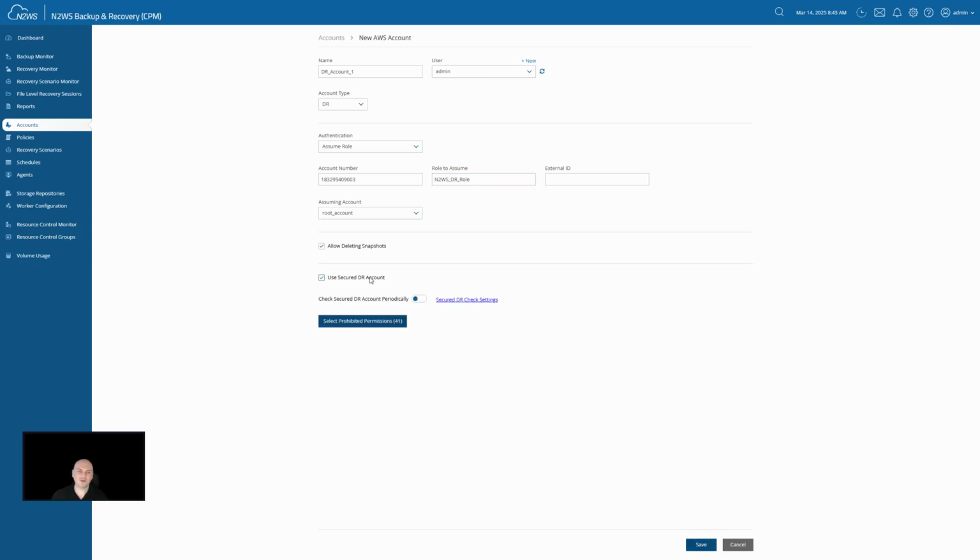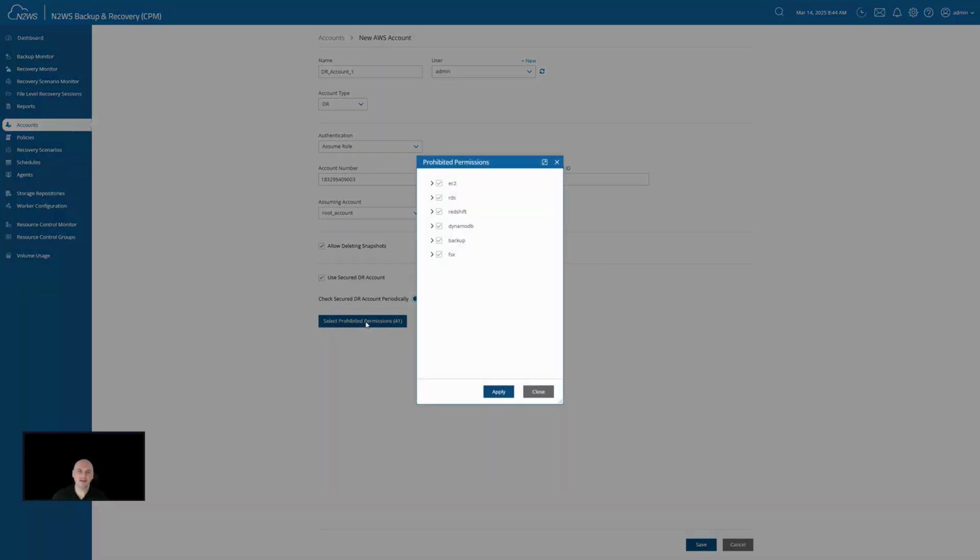If you want to enable a secure DR account, you simply click this checkbox. By enabling this, you will be able to select what options will be prohibited. For example, you can say delete snapshots should be a prohibited permission. So you can take backups with our tool, you can send them to the DR account, but then the retention will not clean up those backups.